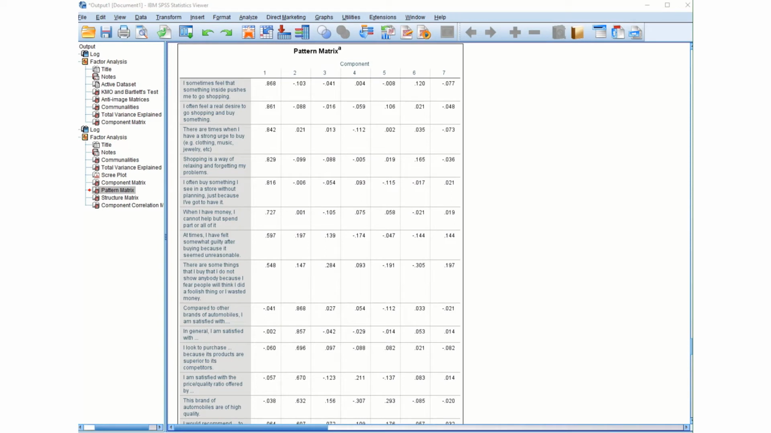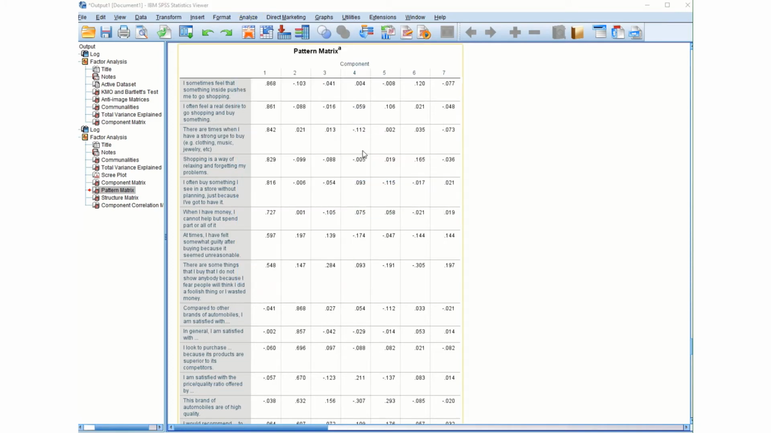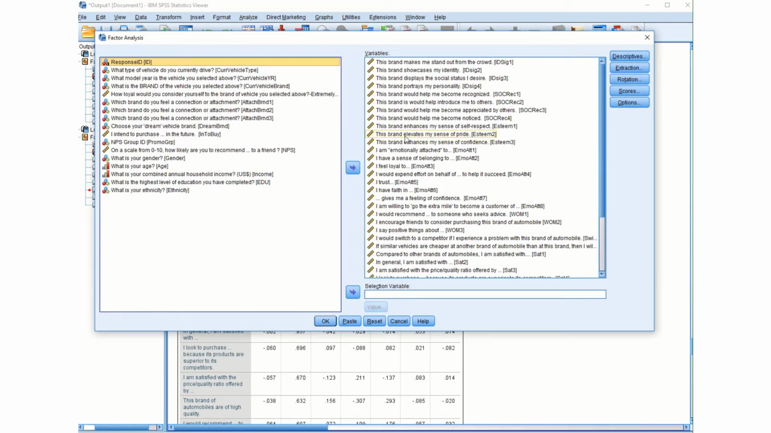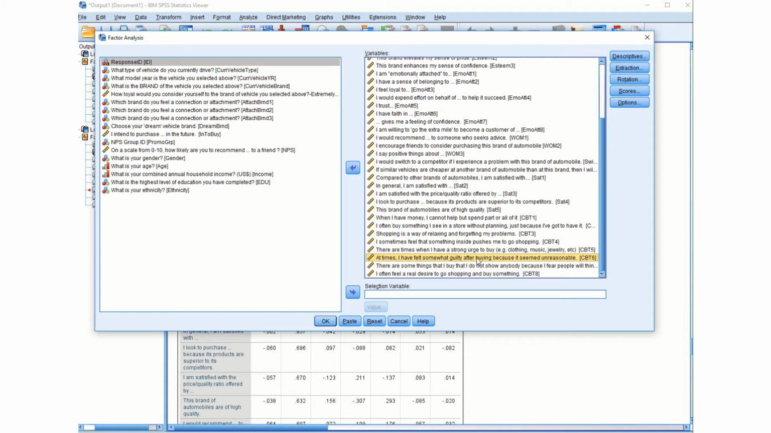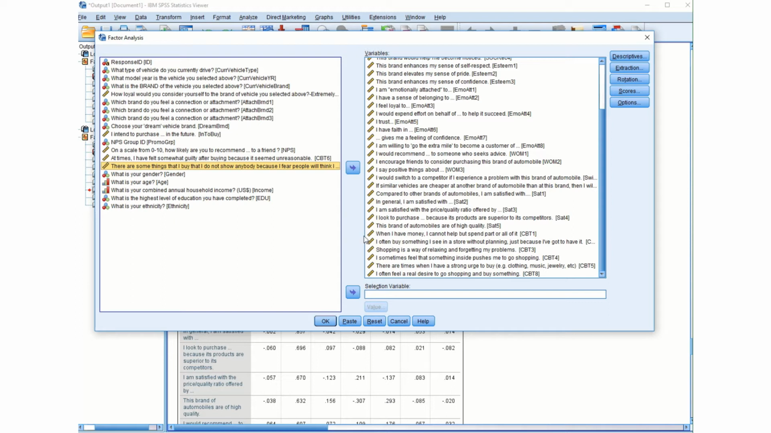Okay, so that means we're going to go to Analyze. We're going to go to Dimensions, Factor Analysis. And this one is, "At times I have felt somewhat guilty." So these are going to be down here. So I'm going to take that out. And then the other one is, "There are some things that I buy that I do not show anyone." It's this one here. Okay, so we're going to take that out.